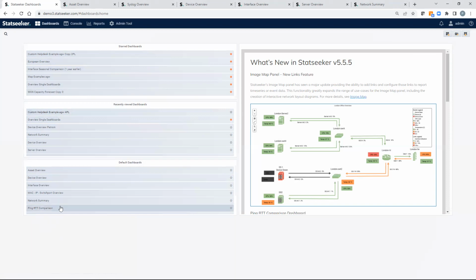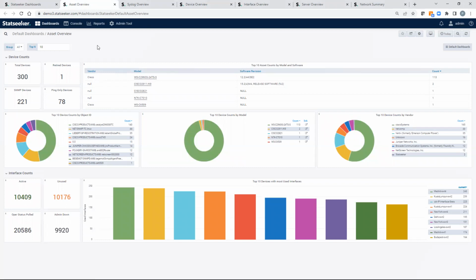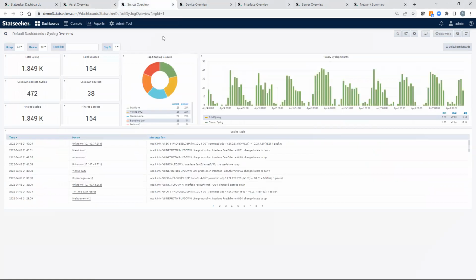All of the ones that you've got access to, you'll be able to view down here. We've got asset overview, device overview, MAC IP switch port. There's a host of dashboards in there, and I'm going to go through them briefly now. So one of the first ones to see is the asset overview. Gives you a quick summary of everything you've got on your network, including things like active interfaces and used interfaces, total devices, retired. We've got dashboards in Statseeker that give you access, for example, to syslogs.